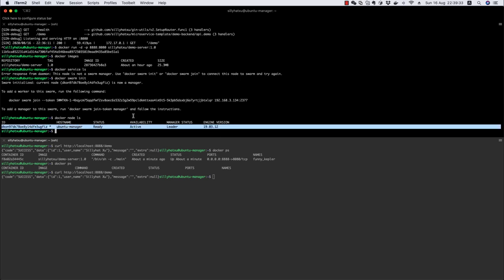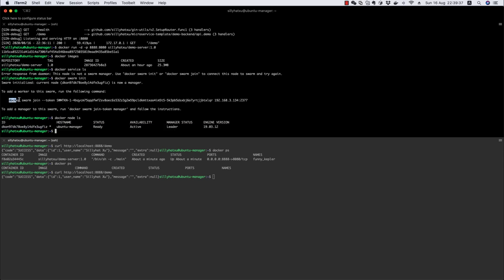And if you have another Linux machine, you can use this command to join the cluster. Yes, cluster. But I don't think you need to know that. You just need to know how to create a service. And now we have created a service.